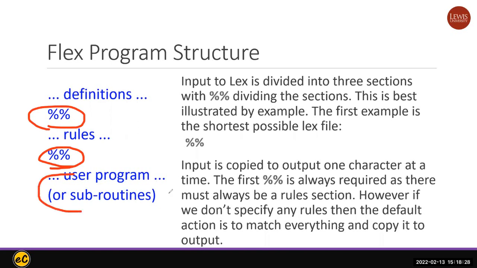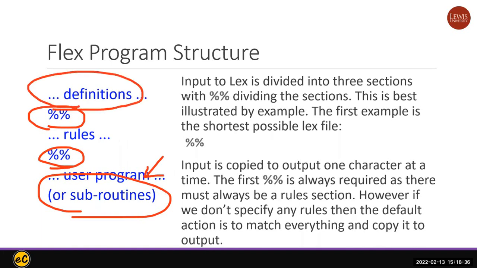Okay, so section 3 is the user program. You put your main function or something over here. And part 1 is actually the definition. So the input to Lex is divided into 3 sections.